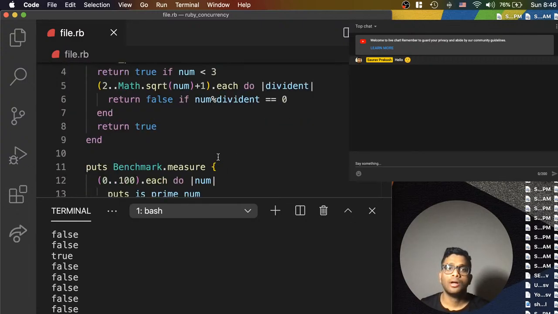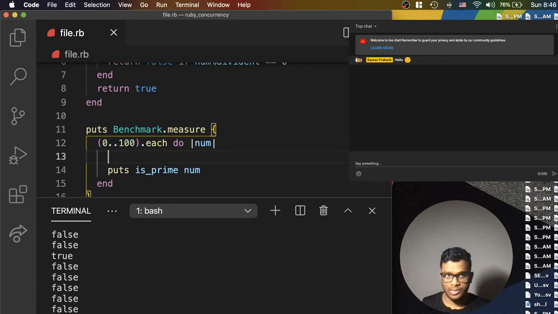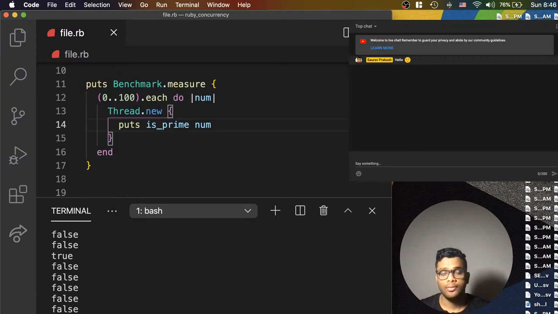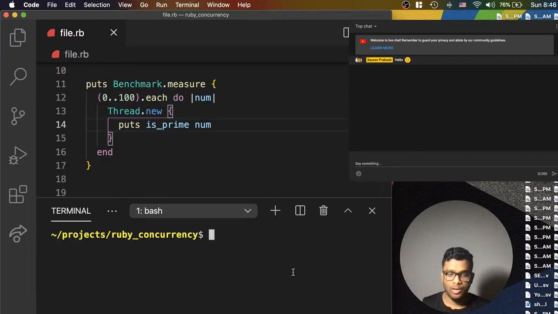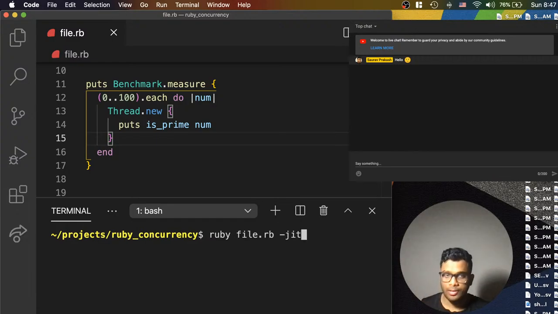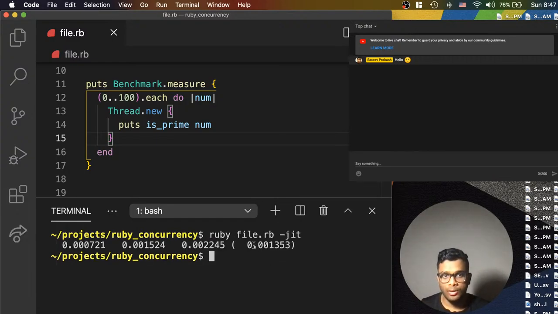Now what I'm gonna do is execute these inside a thread. For thread, I think you need to add it inside this block, and we'll start 100 threads and then execute each call inside a thread. Let's see how it goes. Why did it not print anything?